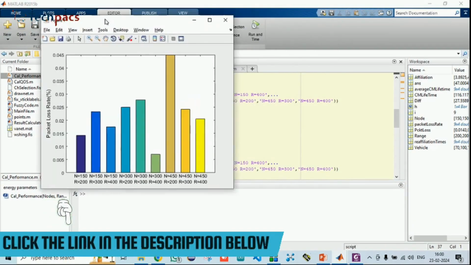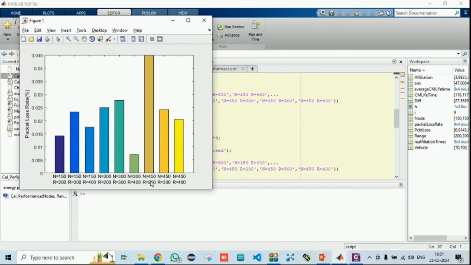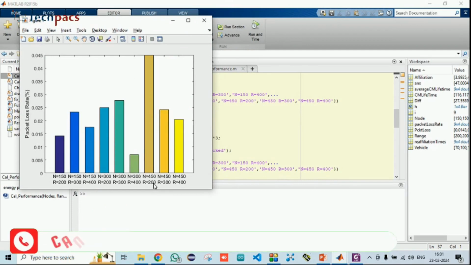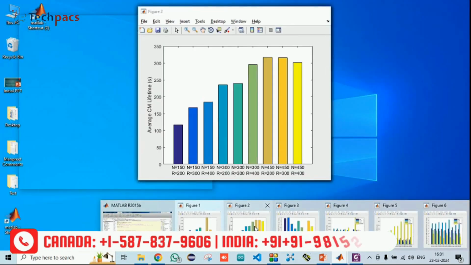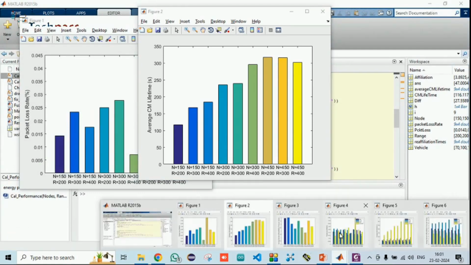So this is the performance of the proposed system with the packet loss rate. Here you can see at nodes 150 and range 200, this much packet loss percentage is there and so on. As the nodes were around 450 and range was 200, it was having the maximum packet loss rate. Then this is the average CM lifetime, that is, for how much period the network stays stable, because it has the energy to communicate among the nodes.